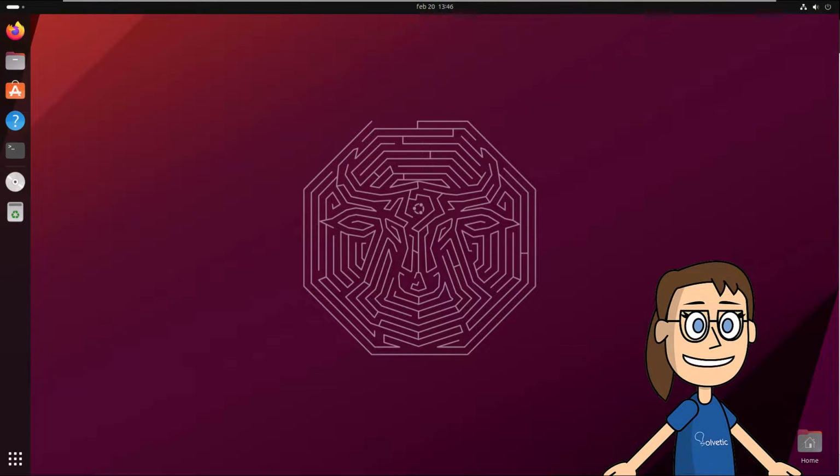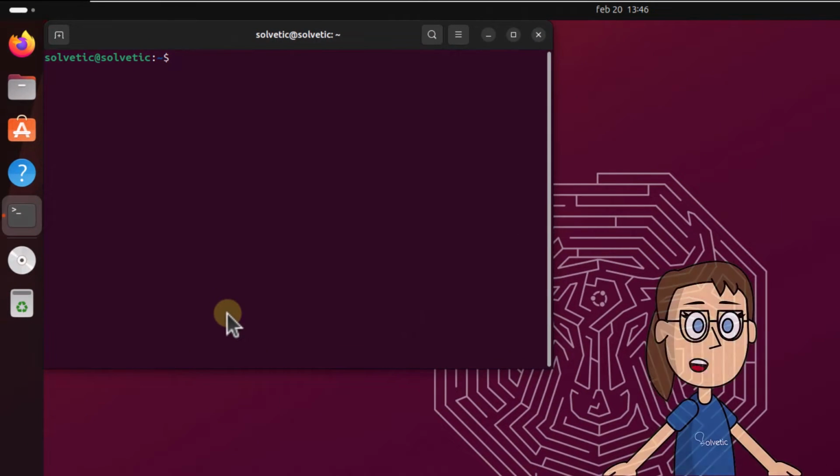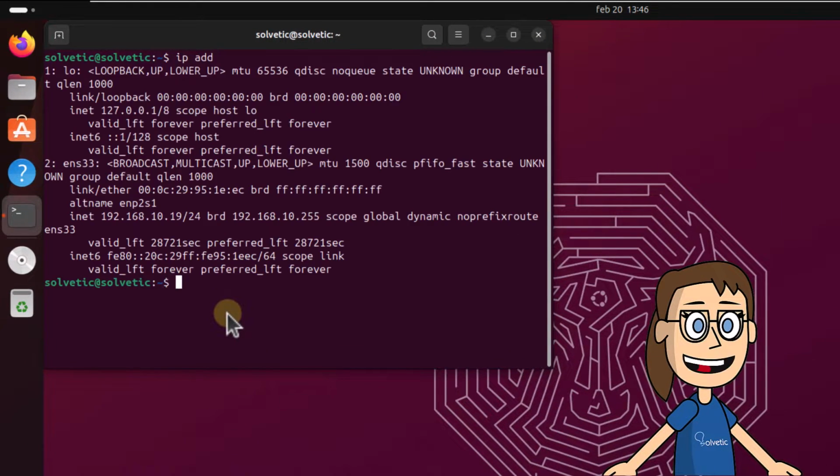Today in Solvetic, we will see how to share files from Ubuntu to Windows 11 or Windows 11 to Ubuntu. To start, in Ubuntu, open the terminal. Here, run the command ip a. You can see the local IP address.